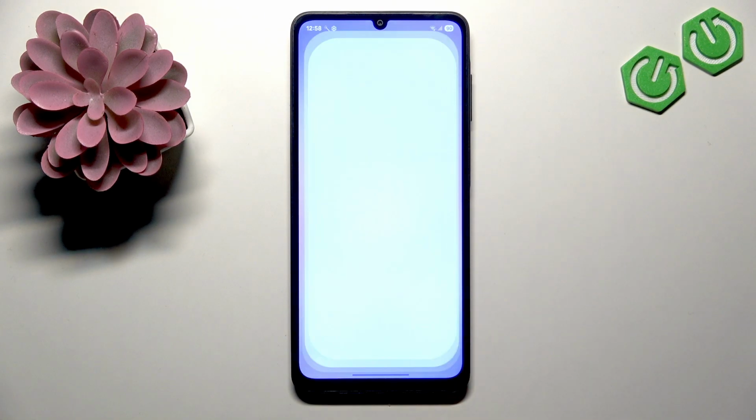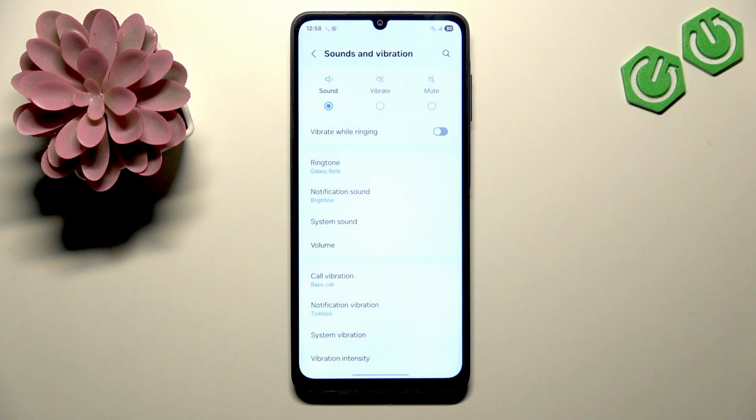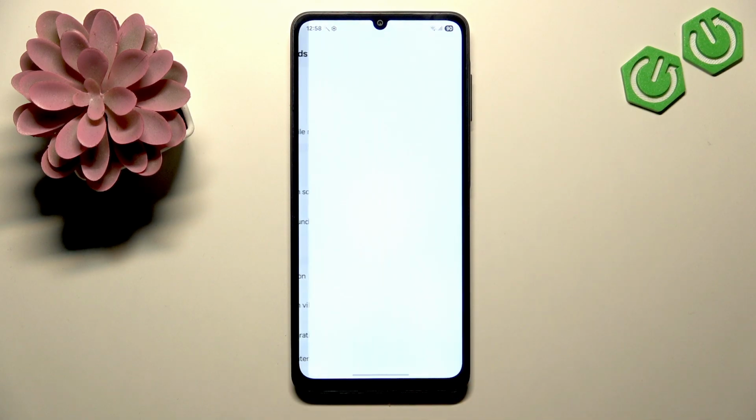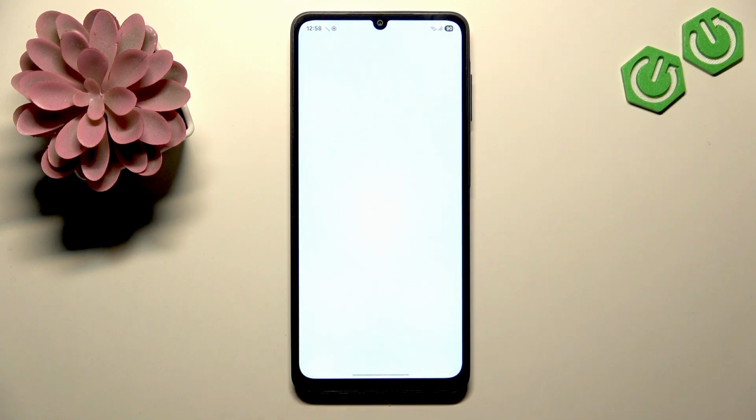So on your phone, first of all, let's open settings and let's scroll to sounds and vibrations section. Now we want to tap on ringtone, and now let's tap plus in the top right corner of your screen.